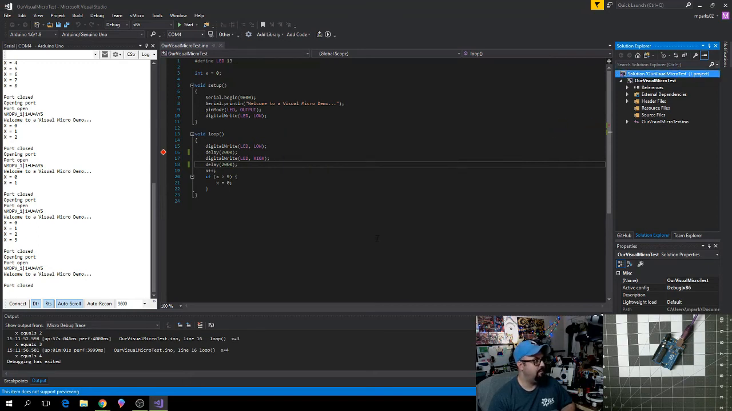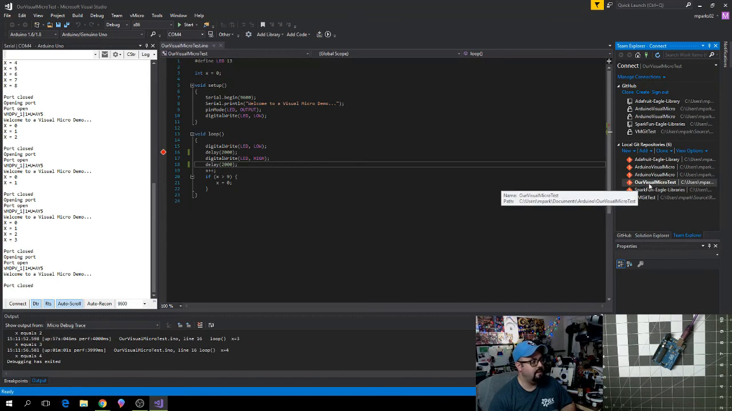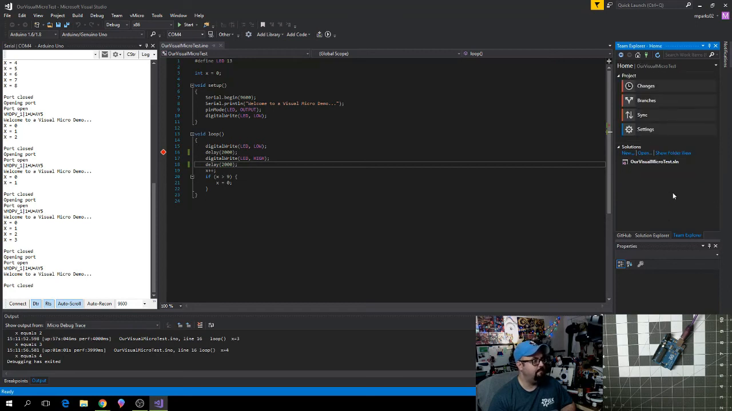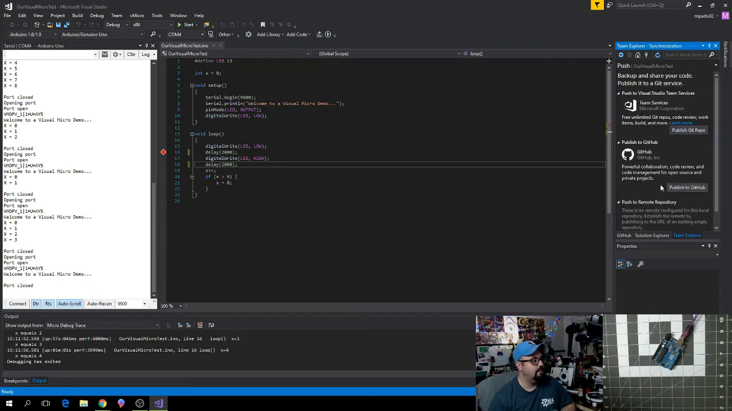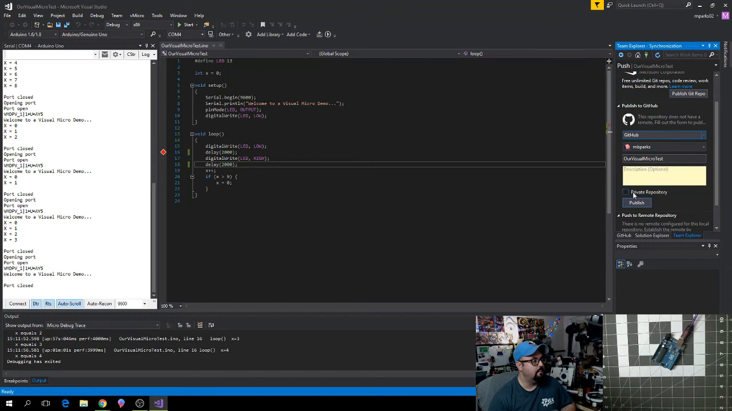Make sure we save everything that we have. Okay, then we hit over here to Team Explorer. You'll notice it says our Visual Micro test. We're going to double click that. We're going to sync. We want to publish to GitHub. I'm going to make it a private repository for right now, and we'll add a description.